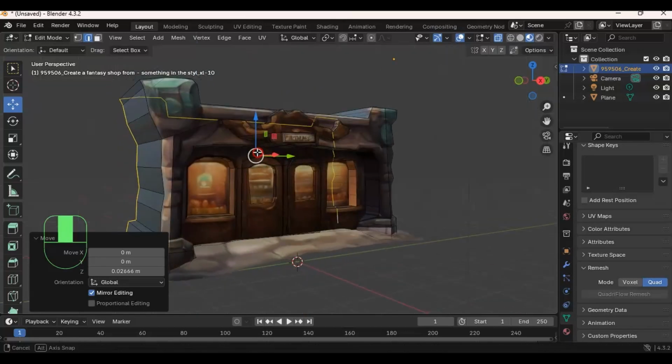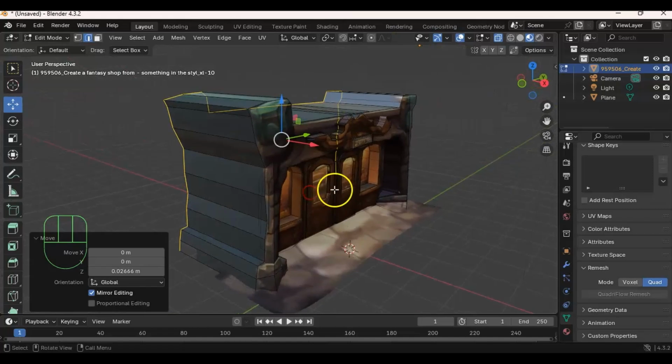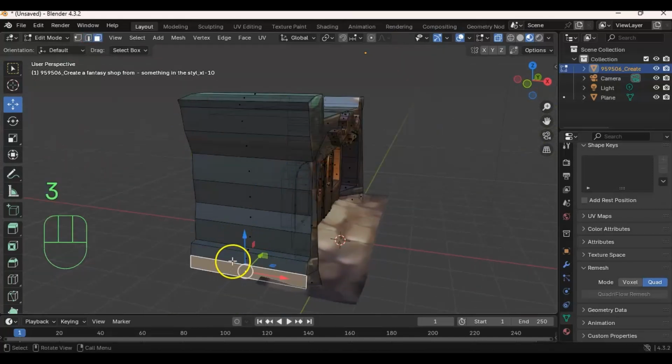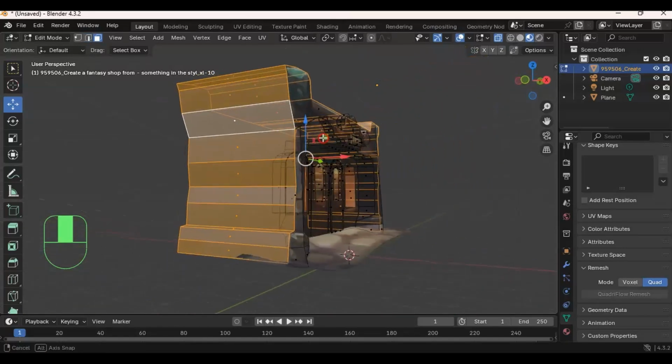You can adjust the position of it that way. It's not massively important. You could even use parts of the same image on the side, or if you just want to leave it blank, you can hold Shift and Alt and click.